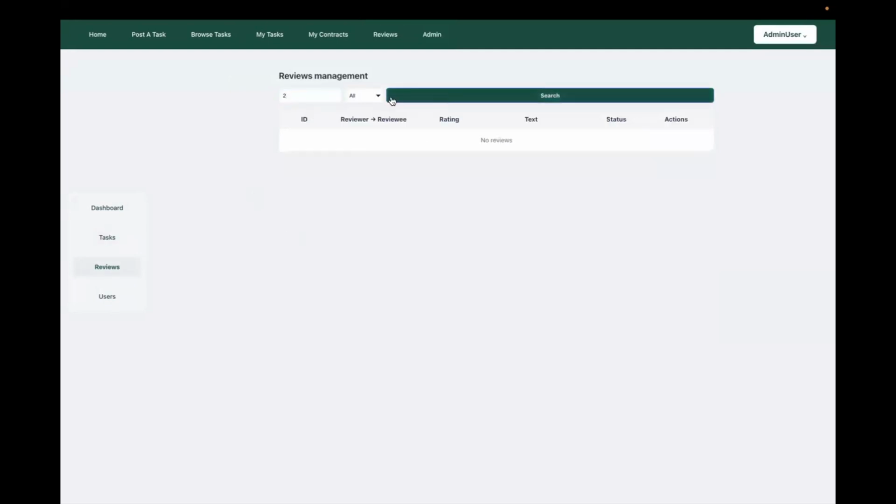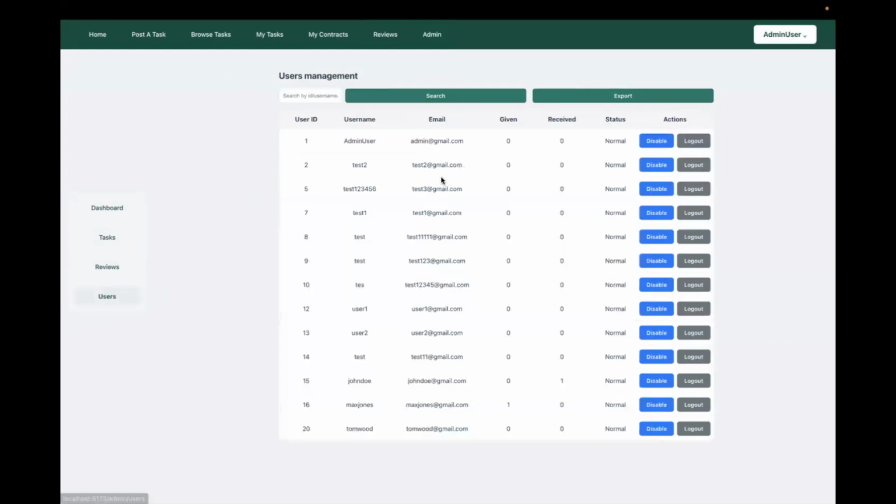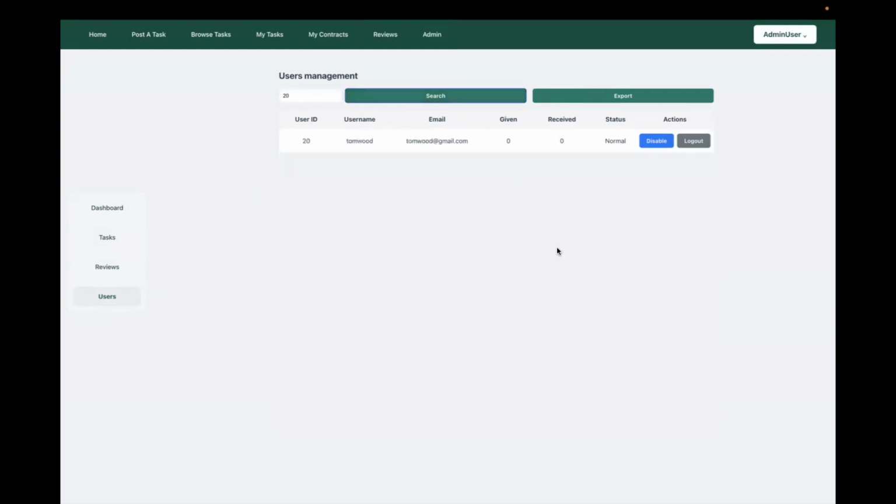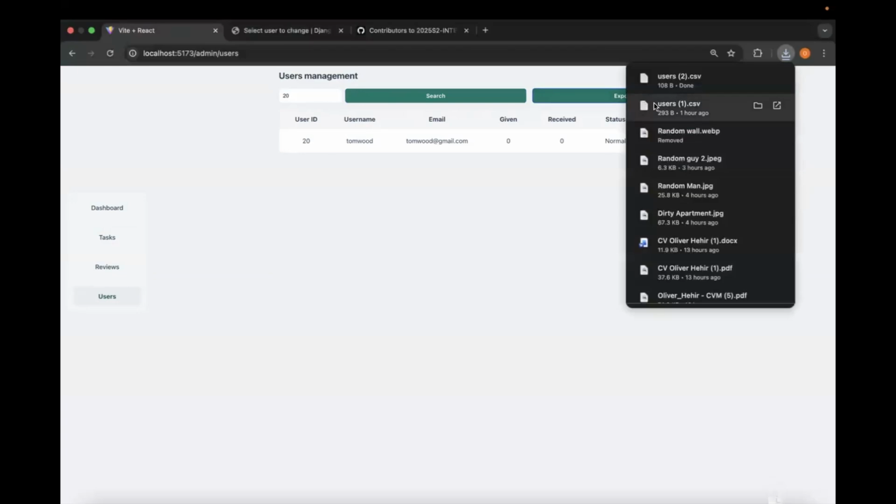The next page is the users page. Administrators can view each user's name, username, ID, and email information, and they can also search for specific users through the search bar. Additionally, they can also export a CSV file of all user information.